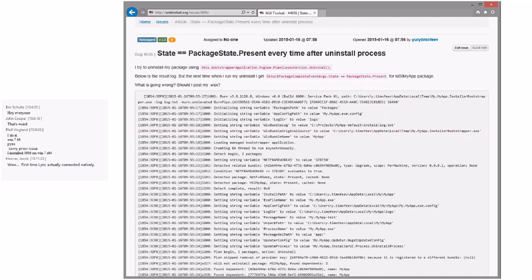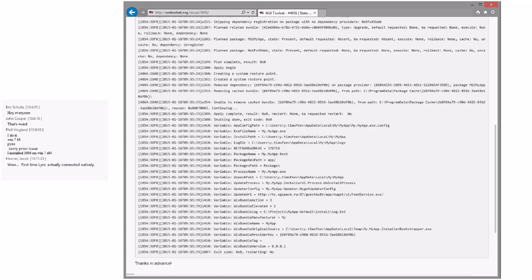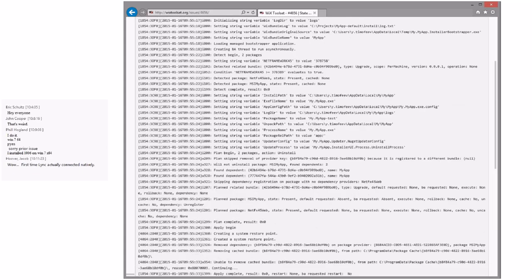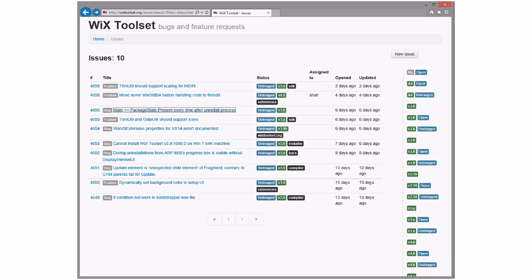State equals package state present every time after uninstall process. So he uninstalled. This is a log file from uninstall. Where's detect? Detect says present. So it's still present. So his app's not getting uninstalled. Oh wait, will not uninstall MSI package app. He found dependents. So it looks like there's another bundle on the machine that is dependent on it. So by design, cool. I'm glad that works. He probably manually nuked it and thought he got rid of all the registration, but did not. That happens. Otherwise, we'd have a bug.